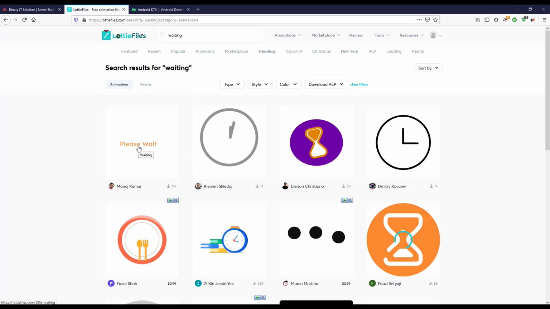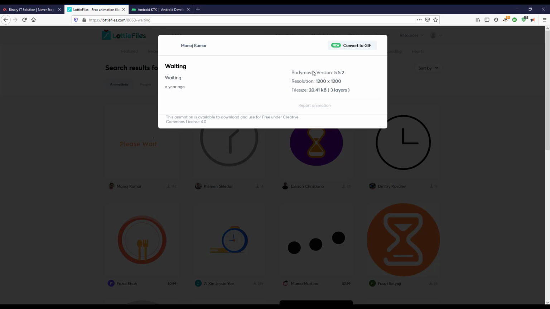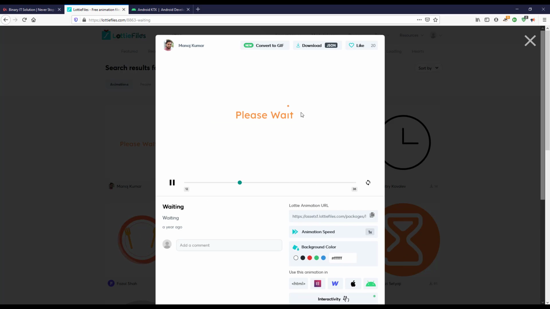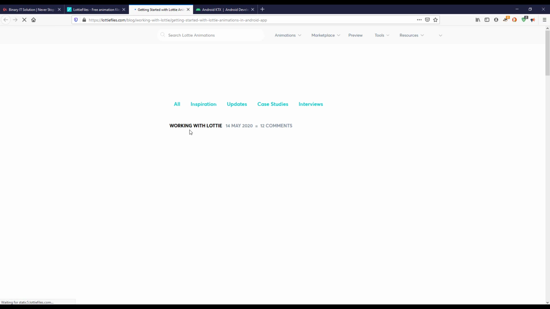Okay, please wait. I think that should be fine. Some are paid version and some are the free version. Just look for the free or the paid, whichever you prefer, and I'll be using a free one. And then I'll just go to the Android section over here just to make sure I implement everything correctly.